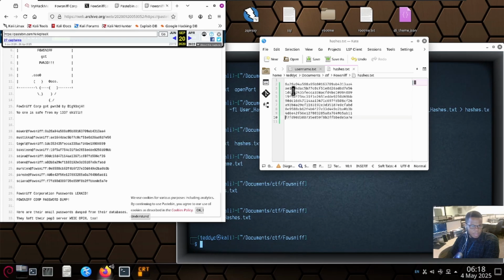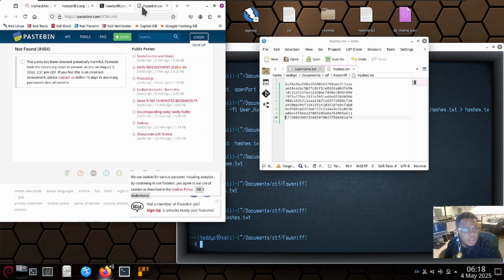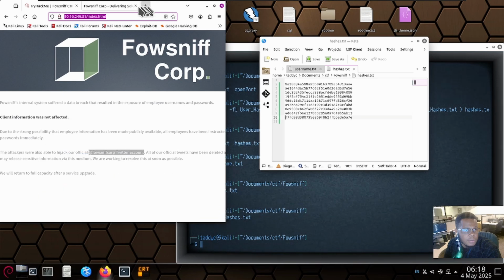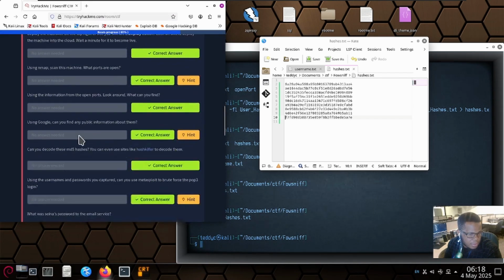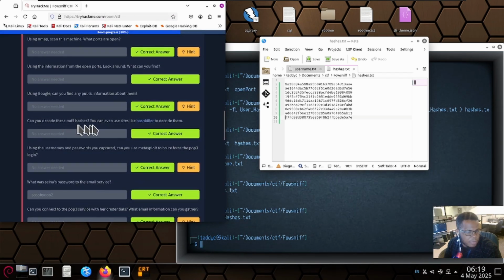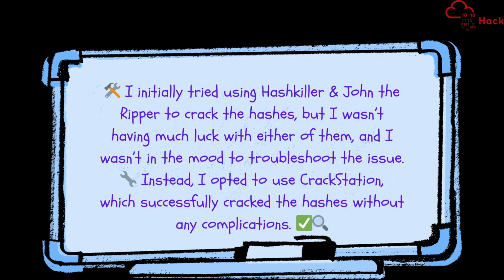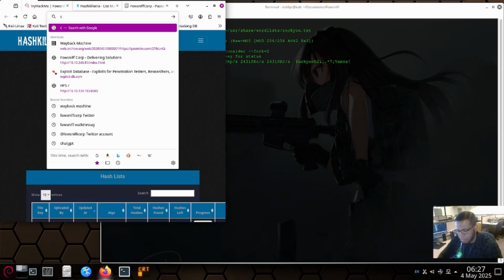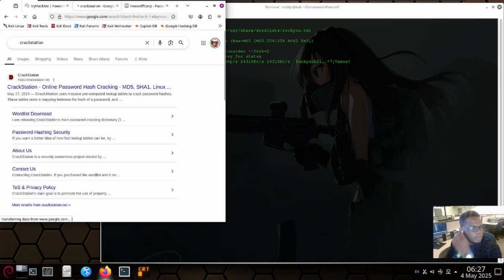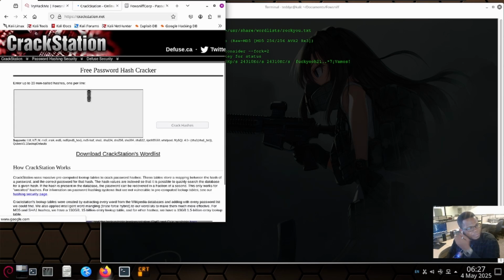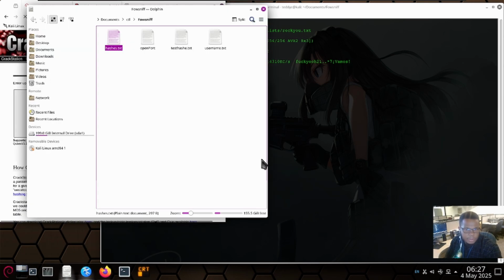8A11990A90E 4 and F7. Okay, perfect. So we can close this. We can close this. We can close this. We can close this. Okay, so now to decode these MD5 hashes, you can even use sites like HashKiller. Let's try CrackStation and see.